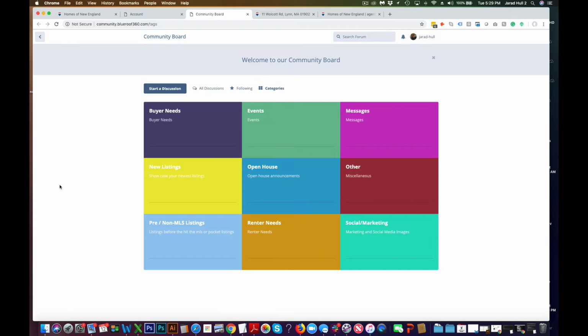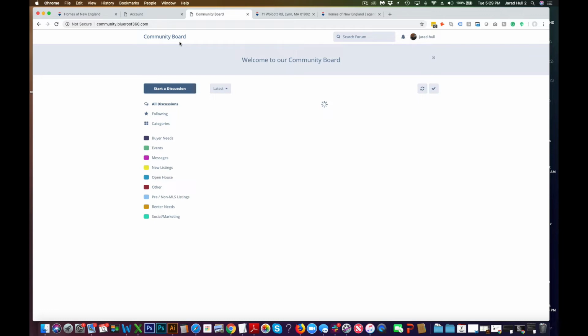So when you first access the community board, you can see that you're logged in the right account here with your name up here. You can immediately start a discussion, or you can go into any of the pre-filtered discussion boards that are already set up. Or you can just click into the community board and go directly in.